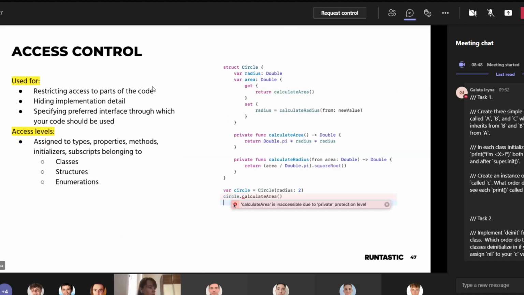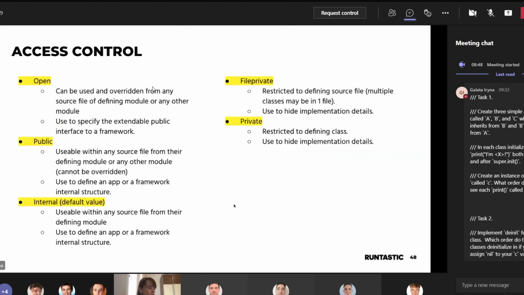Let's go back for a second. Do you have any questions regarding the access levels? If you don't set any access levels, what will be used? It is just internal. Okay. So inside your module, it will be accessible.